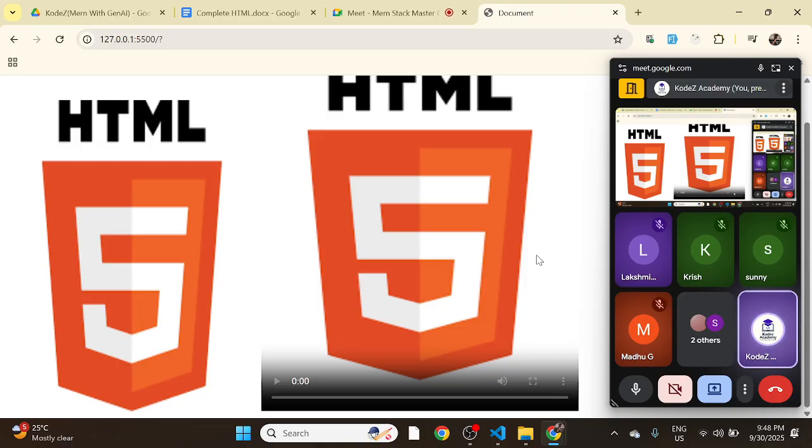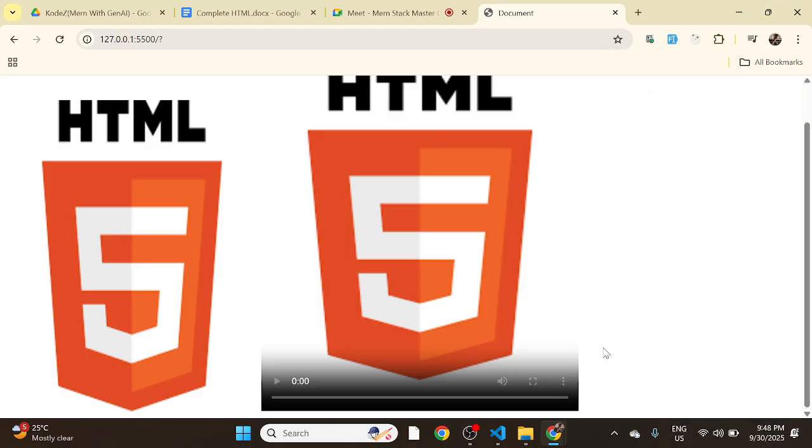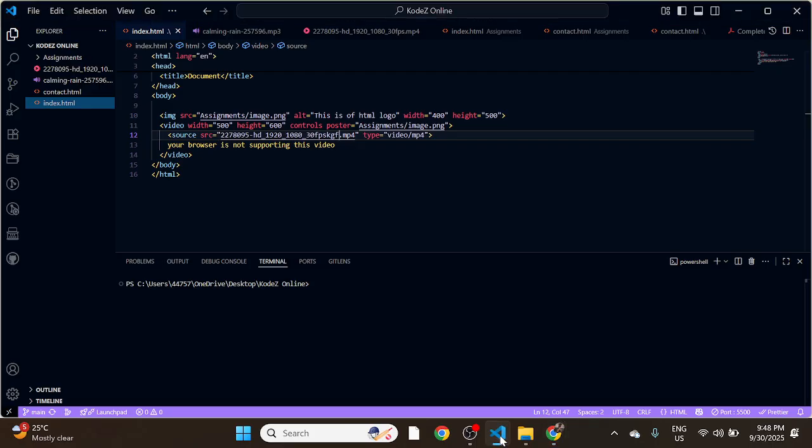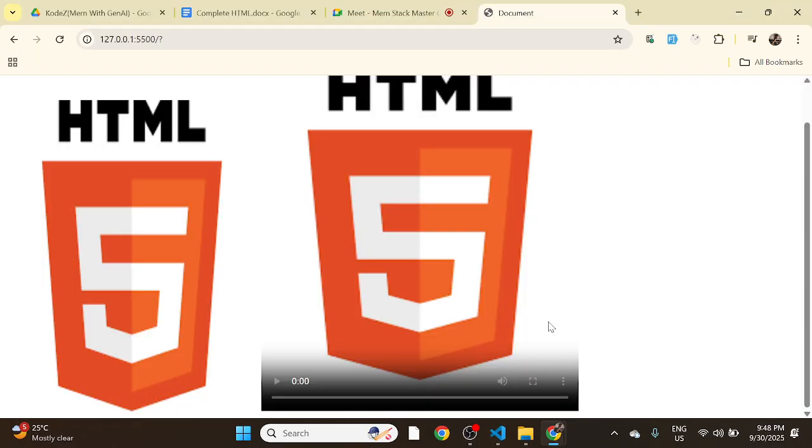See, I gave the incorrect path. Still, it is showing, but it is not allowing me to start and resume. Right? Means my video is not uploaded. My path is not proper, but still it is showing me the poster. Poster it is showing me, but these controls are not working.